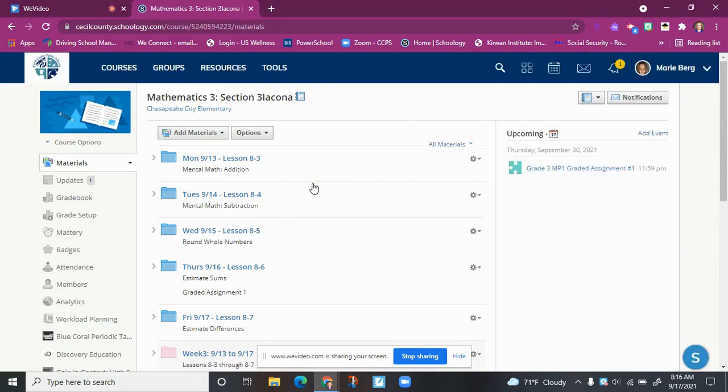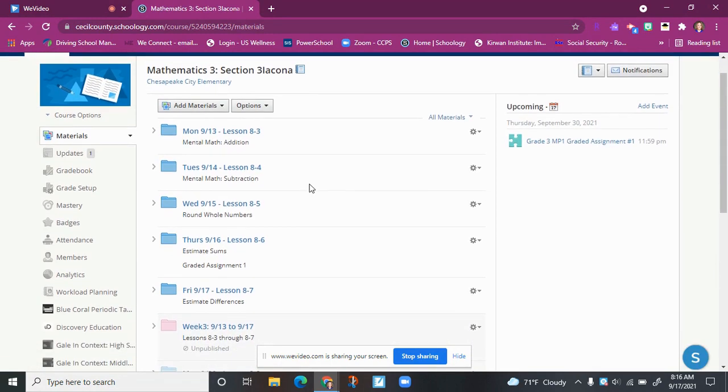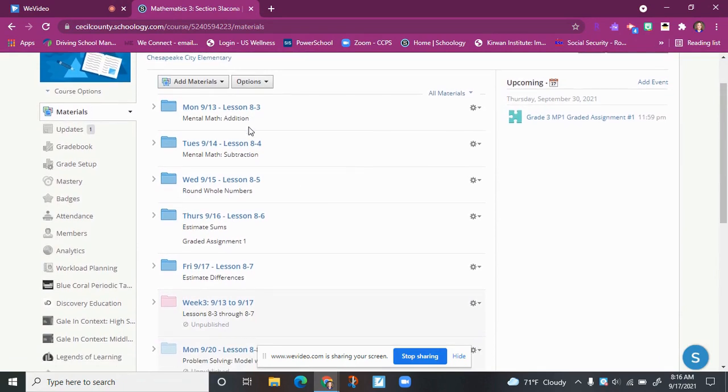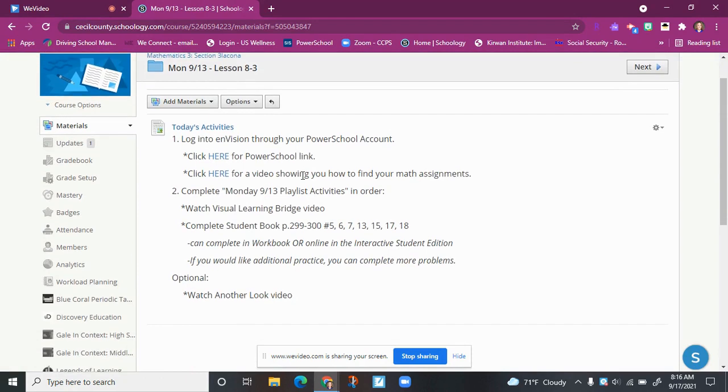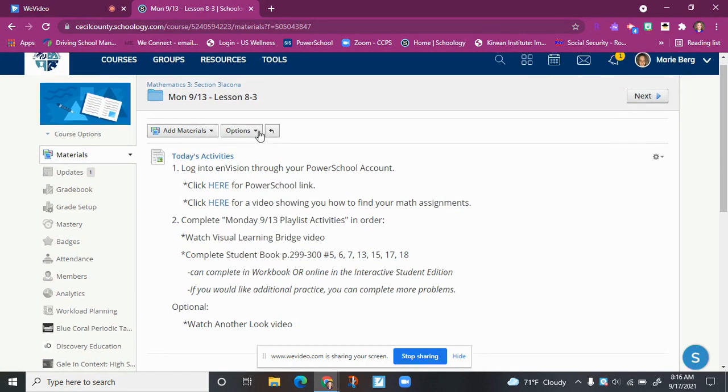And you can see that I put folders Monday through Friday. Try to keep those conventions the same. Try to stick with the day of the week, the date, and then the lesson that you're on. And underneath that, I put the title of the lesson from Envision. Inside of the folder, I kept this format pretty much the same as well. So I just titled it Today's Activities, and then I listed in order what the kids are to do if they're working from home or working virtually.